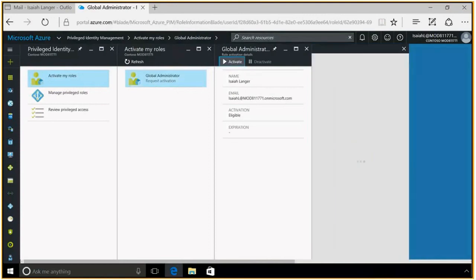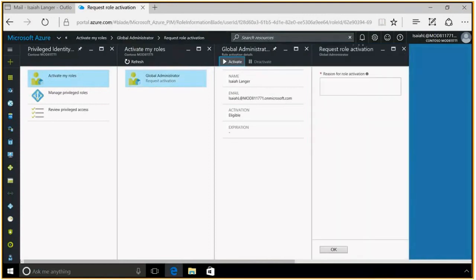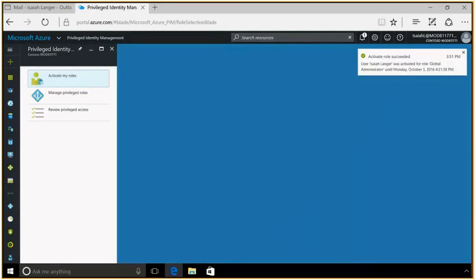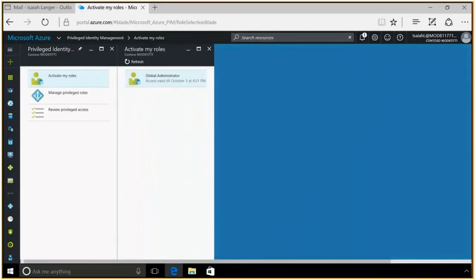He will give the reason for role activation, some reason such as financial. Okay, the role succeeded. The user was activated for global admin. So what will happen if he goes to his mailbox? He would have received the email by now, and you can see the access is valid till October 3. That's how the access is configured.